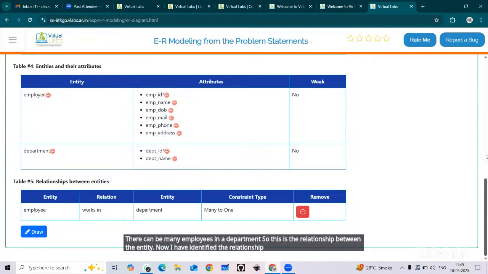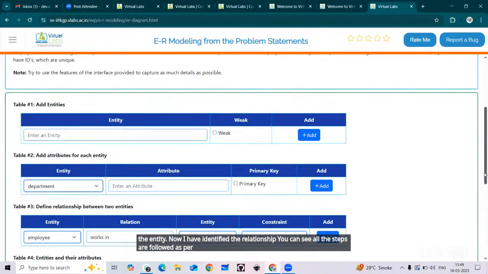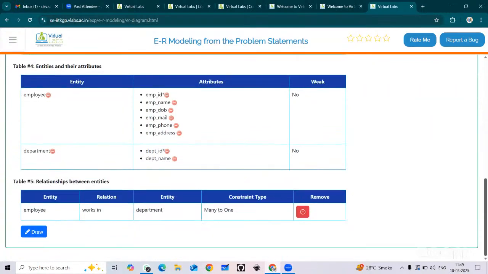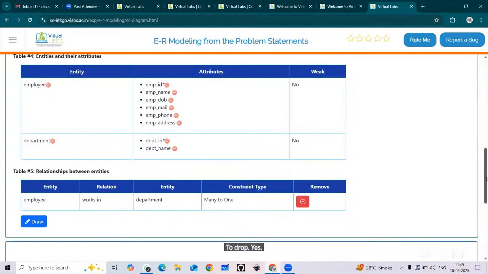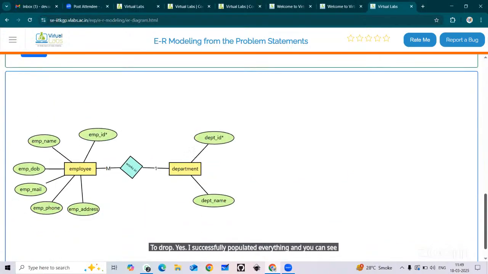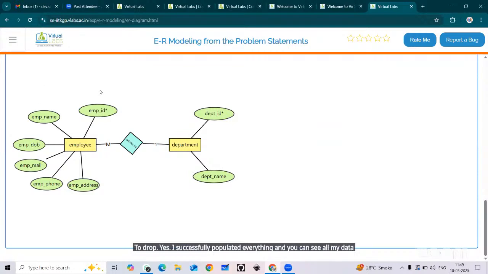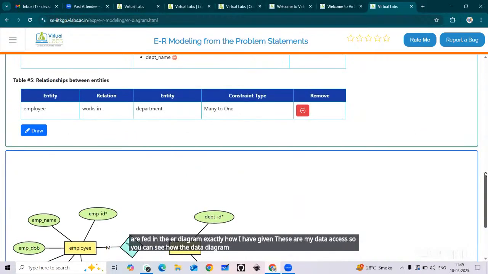And you can see all the steps are followed as per the steps mentioned in the procedure. Now I have the option here to draw. Yes, I have successfully populated everything, and you can see all my data are fed into the ER diagram exactly how I have given it. These are my data itself. So you can see how the ER diagram is drawn.